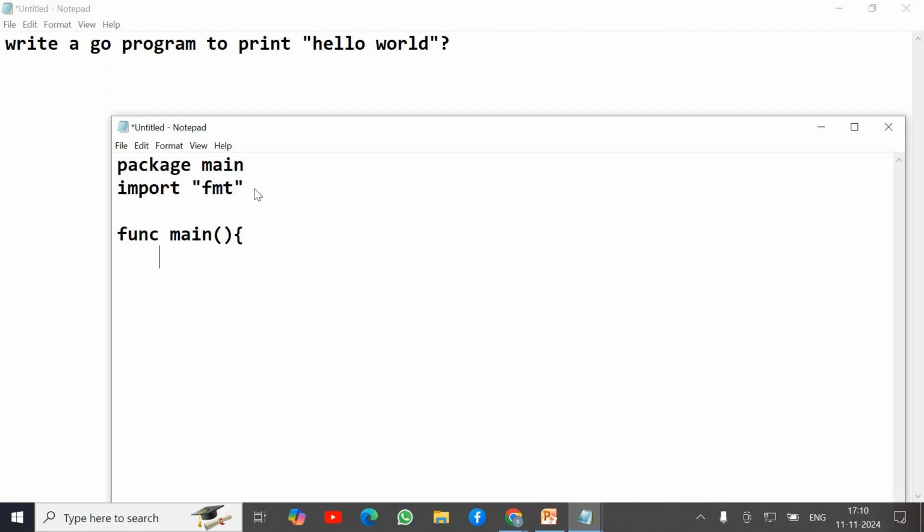I want to print one message. How to print that? In the format package, one function is available. That function name is called Println. Println hello world. Okay, this is a simple Go program just to print hello world.